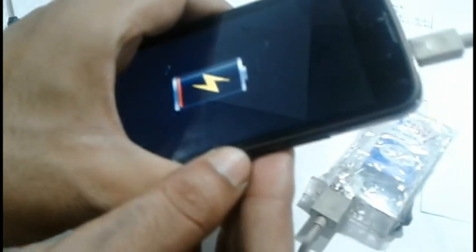Connect it to the mobile and switch on. See how it is working. Mobile is charging. The battery is swinging. Oh, that. See this.